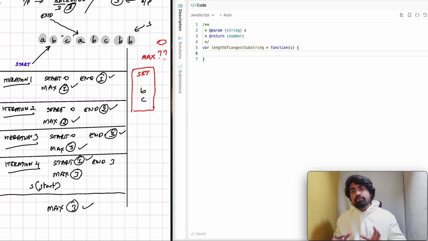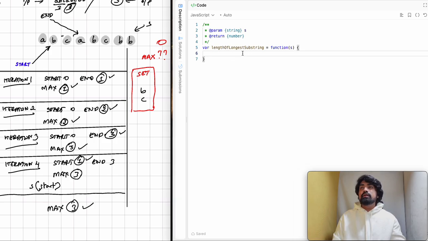And now what we will do is translate this into code, and it will look something like this. So we will say let start is equal to 0, which was this pointer that we had earlier, and we will say end is equal to 0.